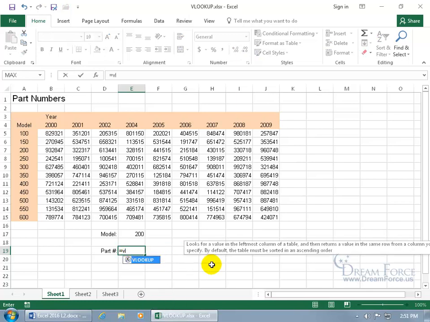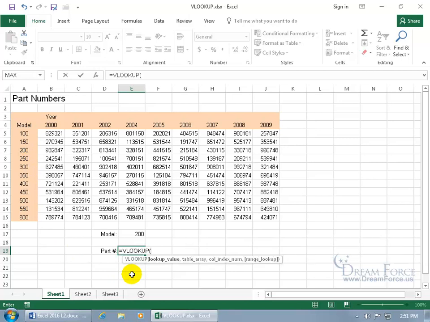You can see in the pop-up it says looks for a value in the leftmost column of a table, and then returns a value from the same row from a column you specify. By default, the table must be sorted in ascending order. So make sure that it's sorted numerically when it does the comparison and looking up 200 over here in the leftmost column, because if not, you're going to get issues. So ascending order, smallest to largest. Also, if you have text that you want to look up, make sure it's from the upper end of the alphabet A all the way down to the Z's. So with it highlighted, go ahead and hit the Tab key to pop it open.